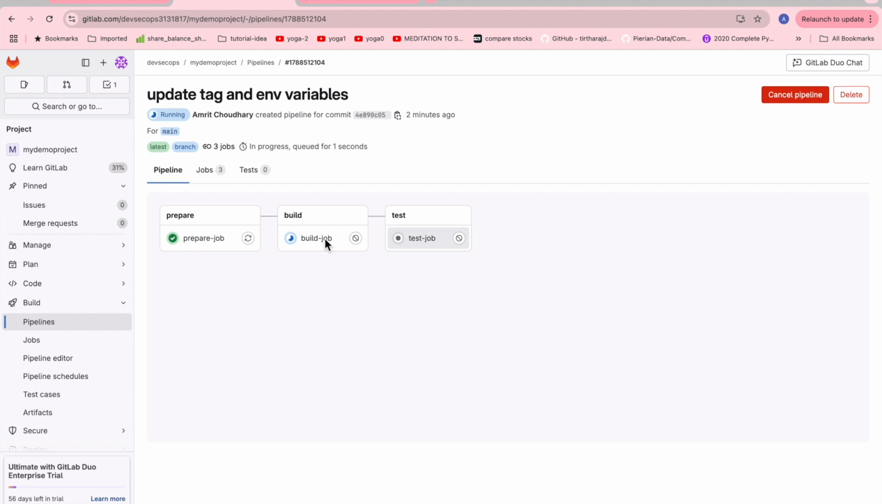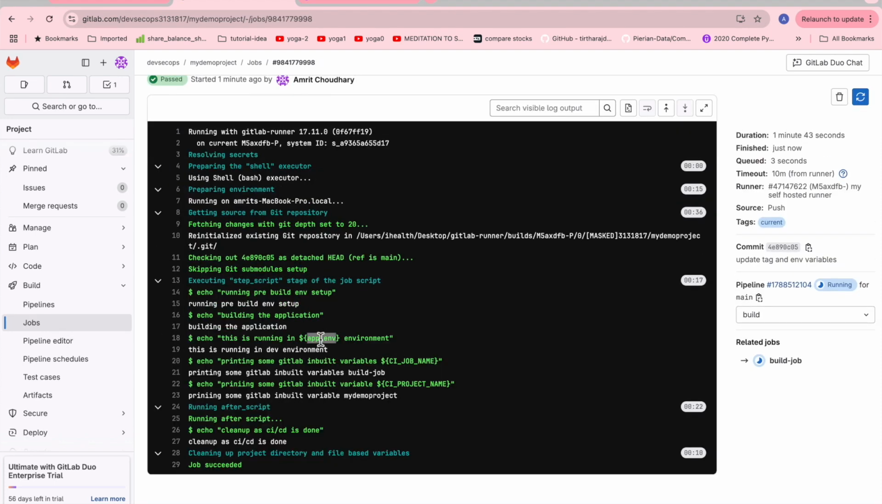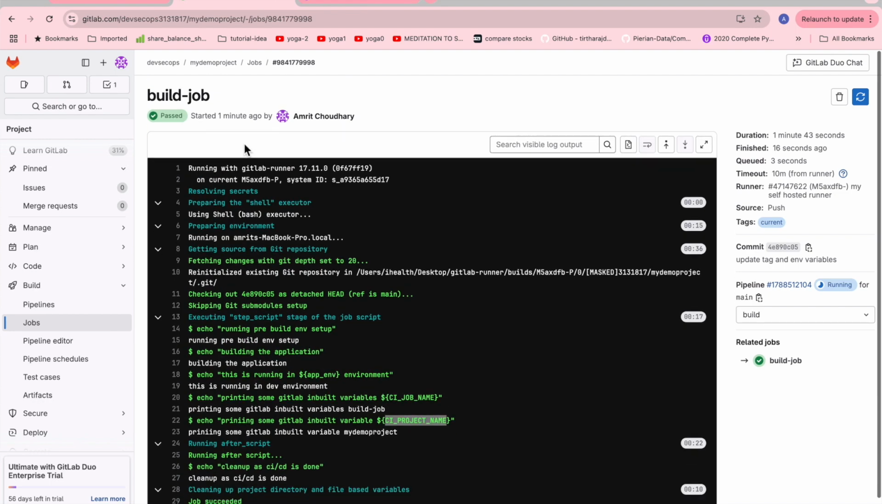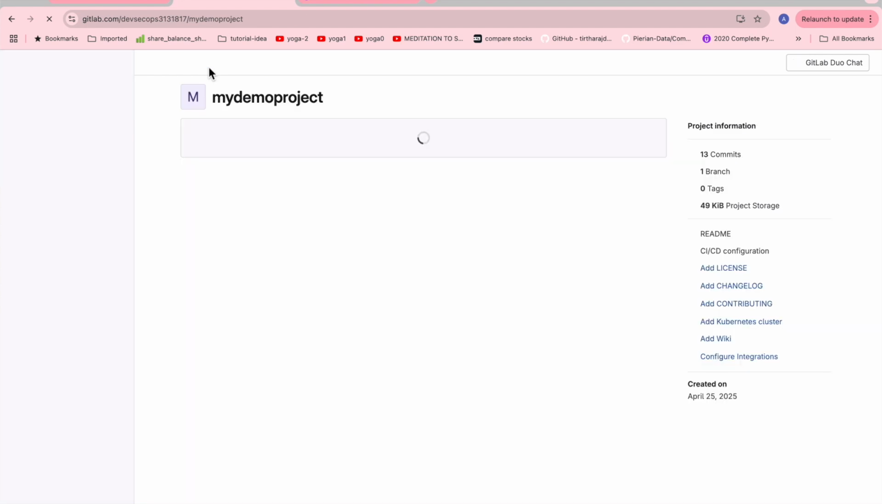So let's go to the build job, and we can see this is the variable which is coming from our YAML file, and the value is printed here. This is running in the dev environment, and this is the CI job name, which is the build job, and this is the project name, which is my demo project. These two are the inbuilt variables, and this is the one which we defined over YAML. So this is how we can maintain the variables, and according to our wish, we can keep it as secret, which we want to print over the pipeline or don't wish to, and we can manage the secrets and all the variables from the pipeline itself.